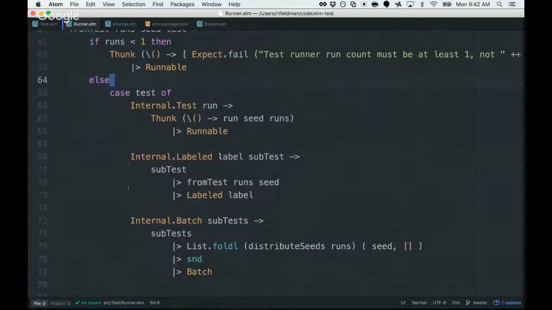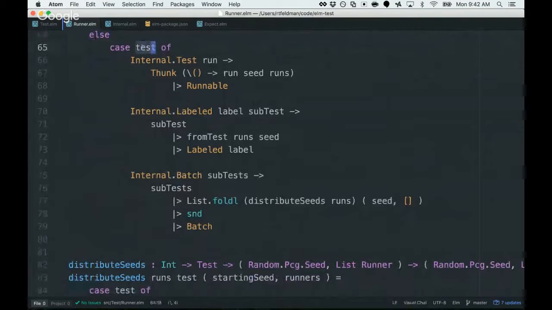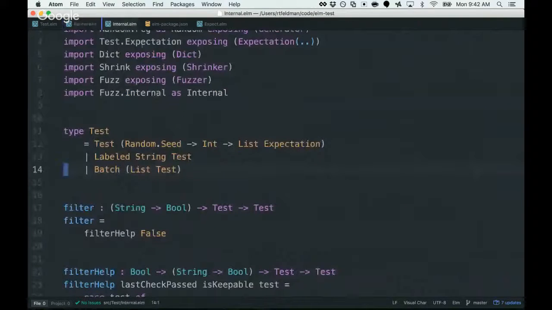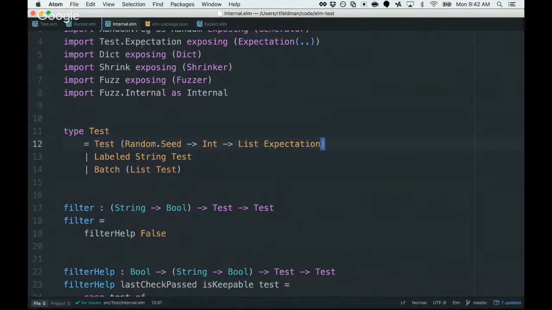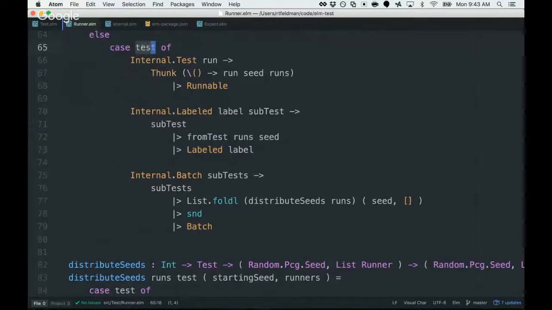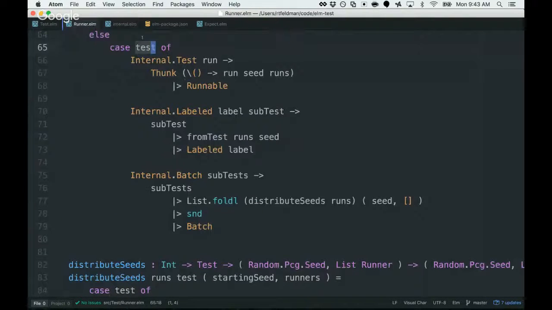Here's the more interesting part. So from here, what we're doing is we're taking this test, and recall that the test has almost the same structure as the runner, except for this part right here, where we have random.seed and int instead of nothing. And so all we're doing here is we're just sort of recreating that structure while making the change that we want. So we're saying case test, which is to say, actually, I'm gonna split my screen here.